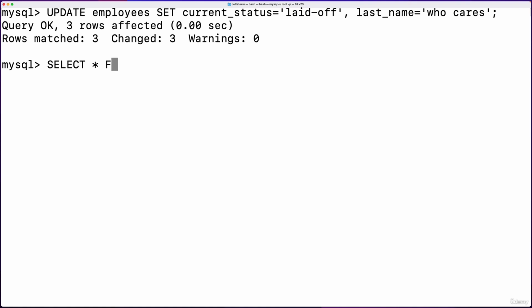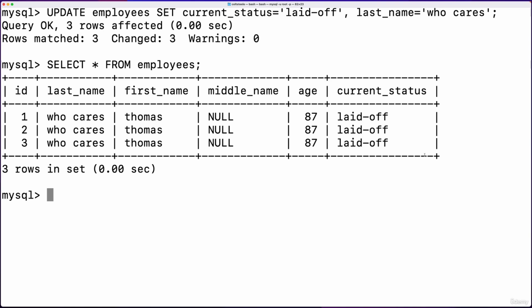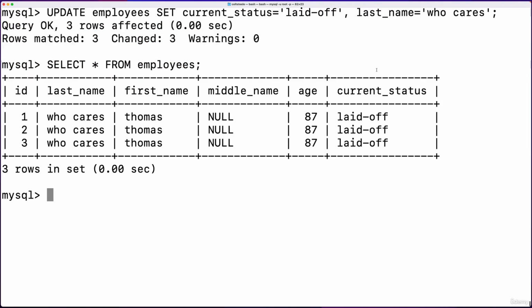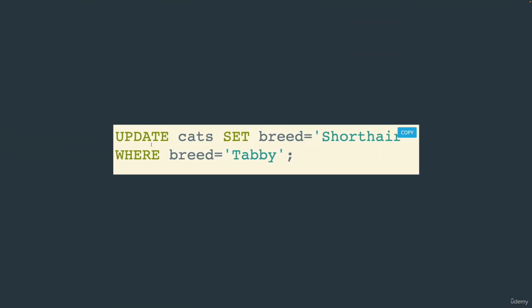And if I select star from employees, we see that both of those columns were changed, in this case, for every single row. So we don't have to update one piece of a row at a time, one column. We can update as many as we want, but I think you'll find you tend to not update a whole bunch of different columns all in one go, but you can. It's just maybe less common in the real world. So, as I said, you don't have to have the where, but we often will have a where clause at the end to target what we're updating.